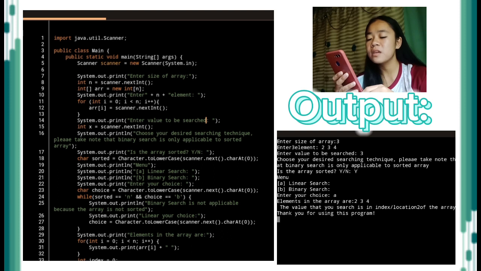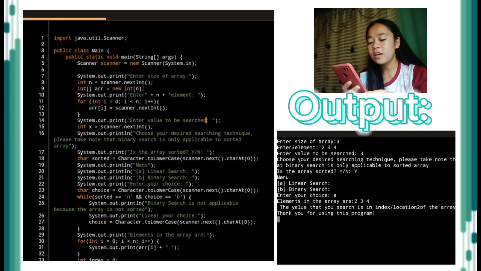Then, it prints out "enter value to be search". Then we declare another variable x as an integer data type. Since it uses scanner next int, we input here. So the value to be search is printed out, then we input a value beside it. For example, the value to search is 3. So the 3 is stored in variable x, and our x now has the value 3.